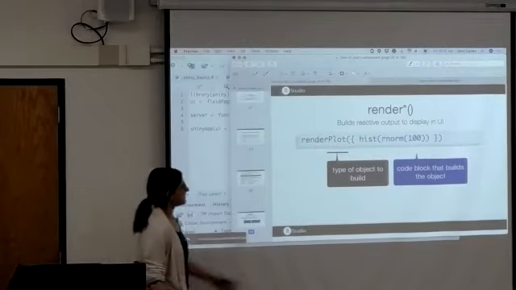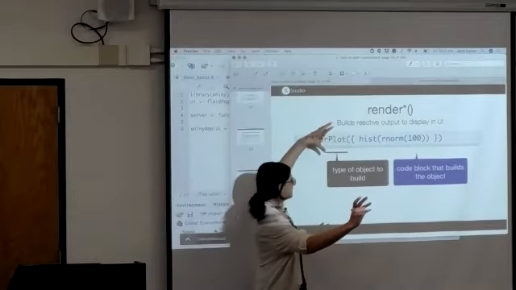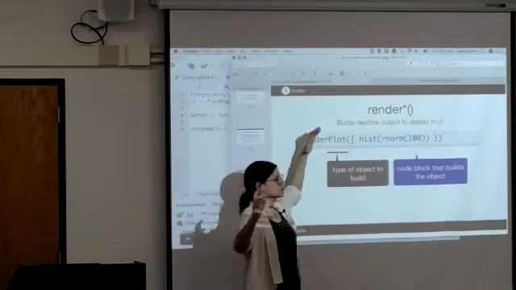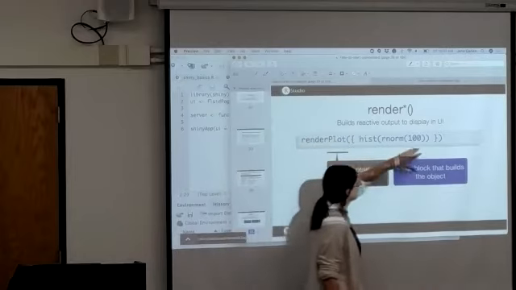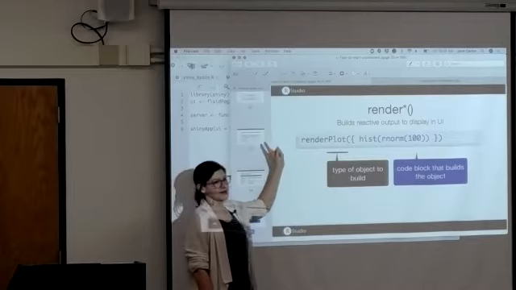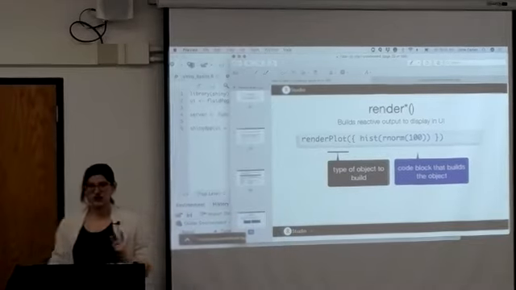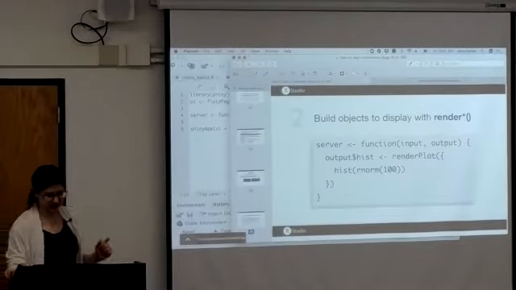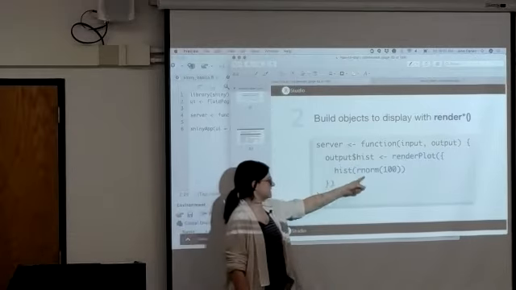Okay? So now we have in these curly brackets, so this whole expression, we can make this as short or as long as we want, but in these curly brackets, an expression that will evaluate and send as the output of render plot into our output list under the name hist.